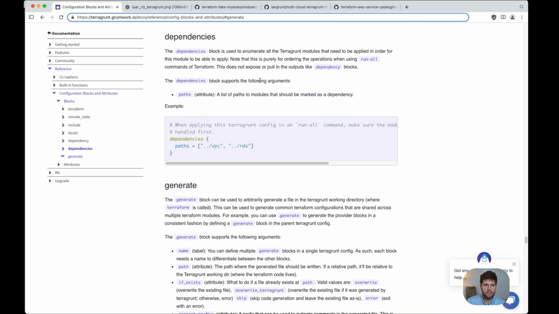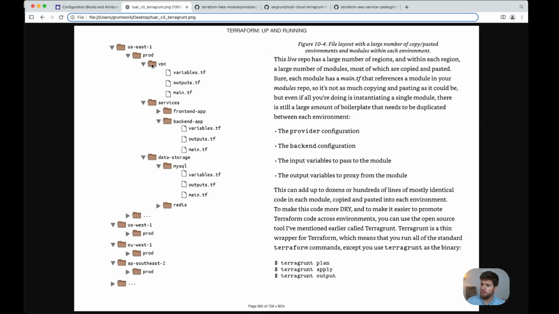So let's say I have a problem like this where I have lots of different regions and clouds and environments, and I don't want to have a main.tf in every single file. These are all miniature root modules essentially.